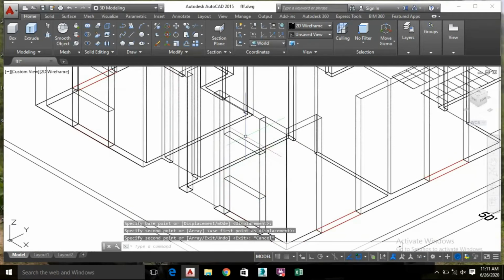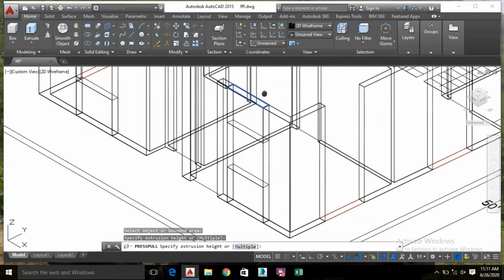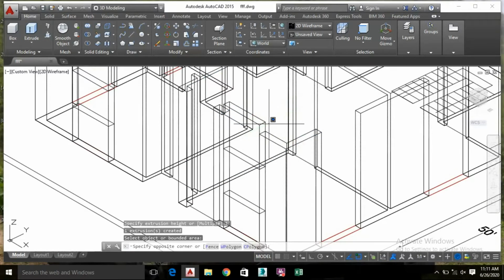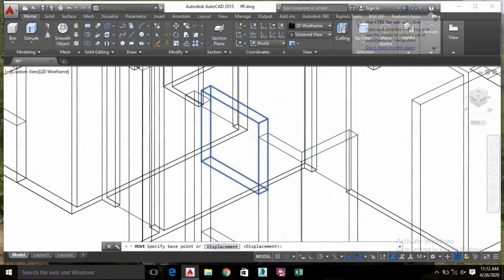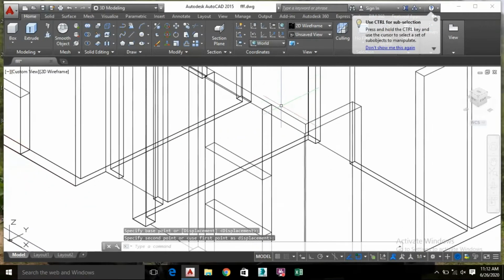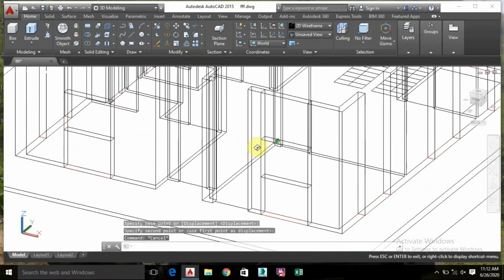Now again I will give a height of 1 foot to it. So this will be 5 feet, and that bottom one is 4 feet. Just move this from this point to this point. So you can see in this way I have created the windows.